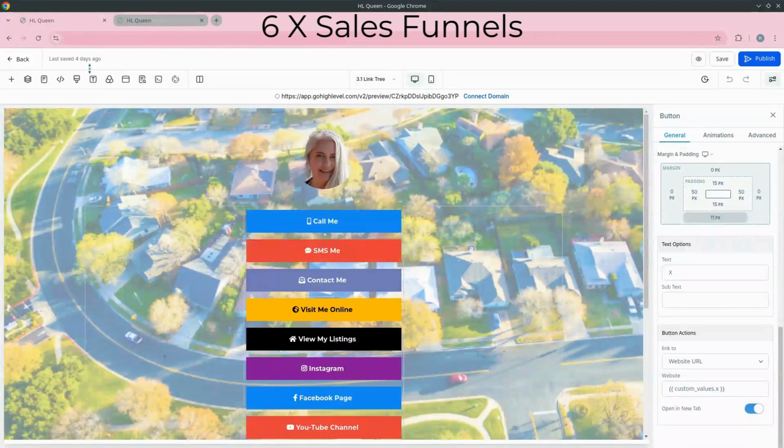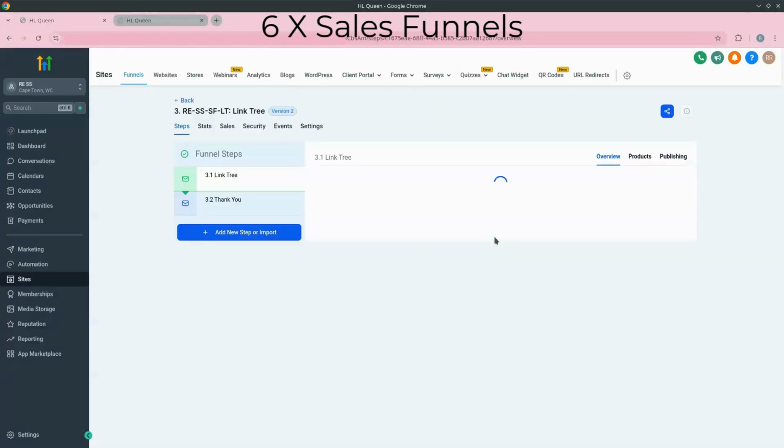Okay, so this is how it's all done and how it's built, and there's also a thank you page if someone fills out the contact me form. Okay, so that's the link tree funnel.